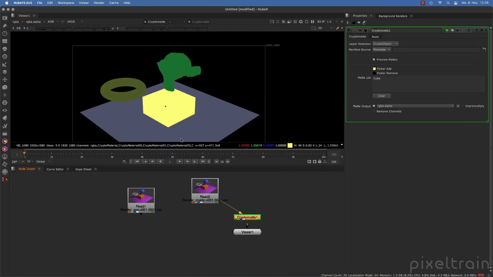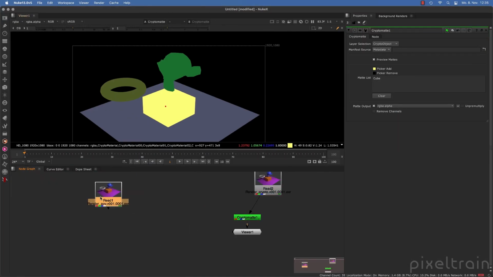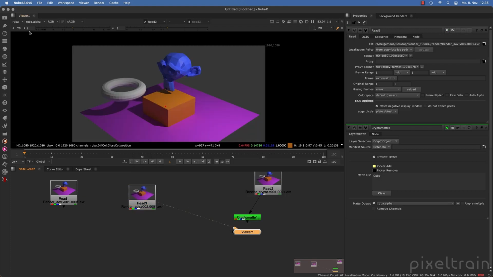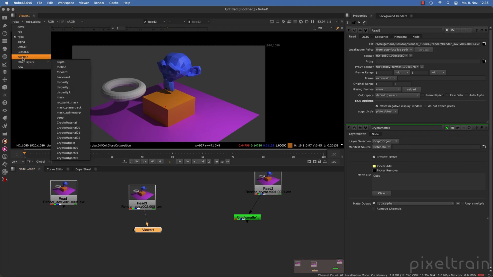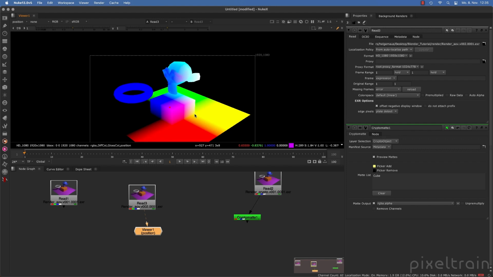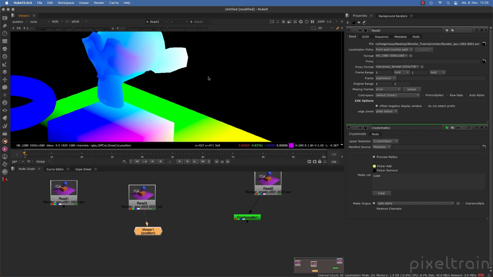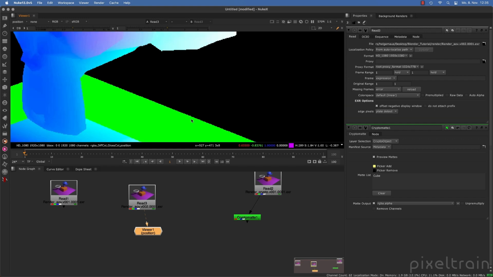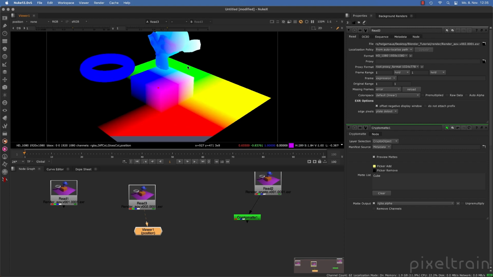Okay, go back here to NUKE, and now we can load here this one. Here we go. We are back to RGBA. Let's first check here position, and now you see this is a standard position pass. If you zoom in here, you see it's not anti-aliased. That's exactly what we want. We don't want to have anti-aliased position passes.